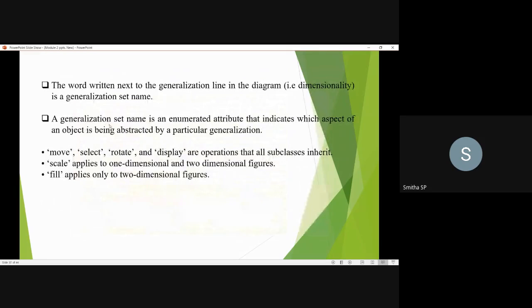Then, what does a generalization set name mean? It is an enumerated attribute that indicates which aspect of an object is being abstracted by a particular generalization.